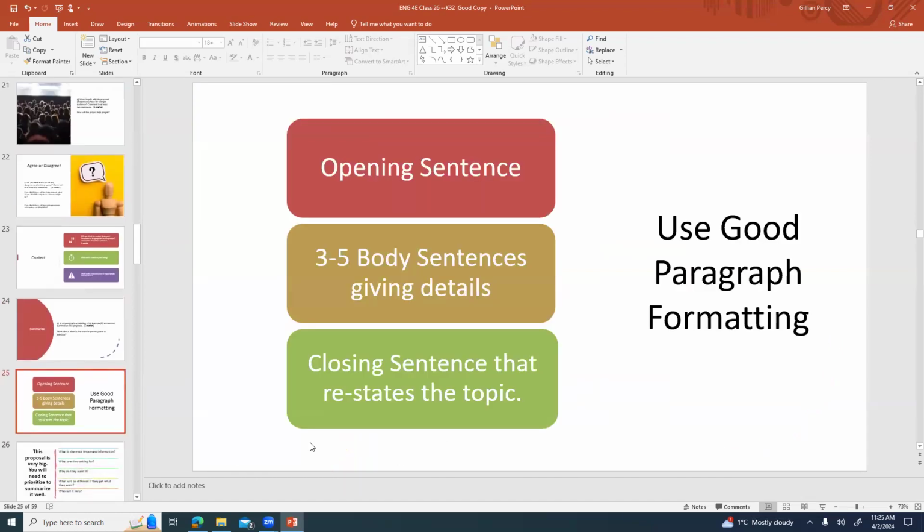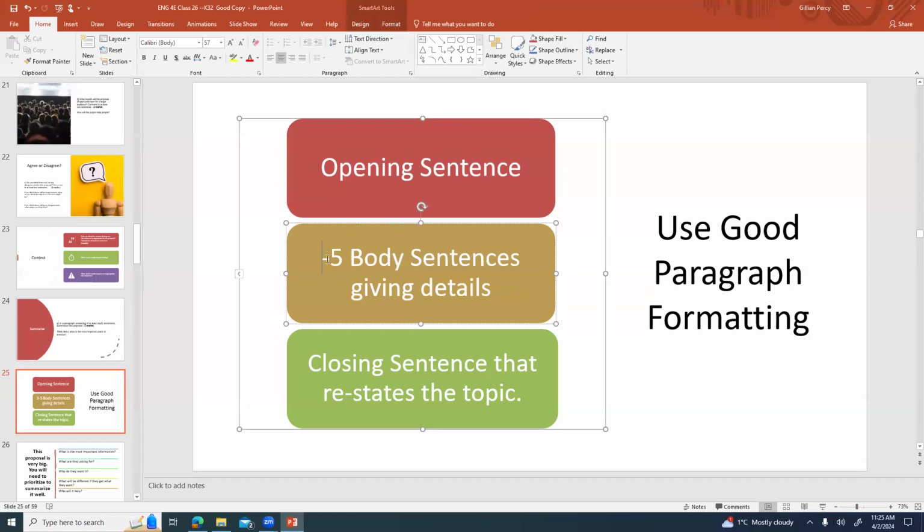Remember that when you're doing that summary, you want to make sure that you're using good paragraph formatting. You want to do a good opening sentence. You want to include 3 to 5 body sentences that give the details and write a closing sentence that restates the topic. Actually, I would say probably 4 to 5 because your minimum is 6 sentences.